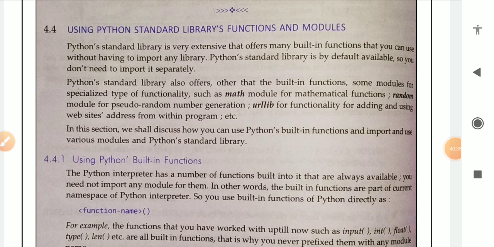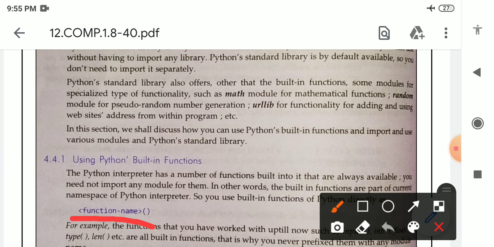Using Python's built-in functions: the Python interpreter has a number of functions built into it. They are always available. You need not import any module for them. In other words, the built-in functions are part of the current namespace of the Python interpreter. So you use built-in functions of Python directly. How can we use them directly? By simply writing the function name followed by parentheses. This is the syntax of using Python built-in functions: function name and after that parentheses.